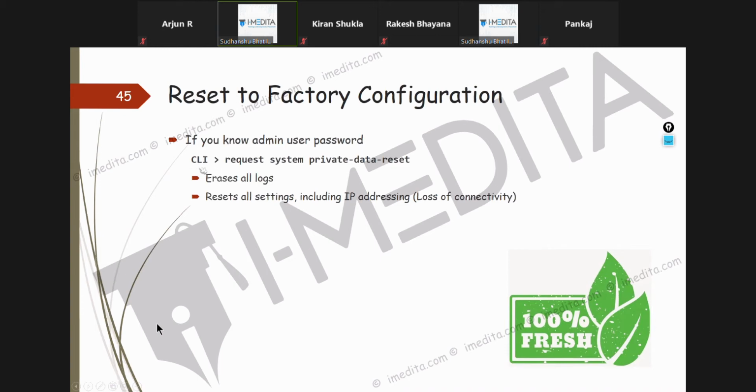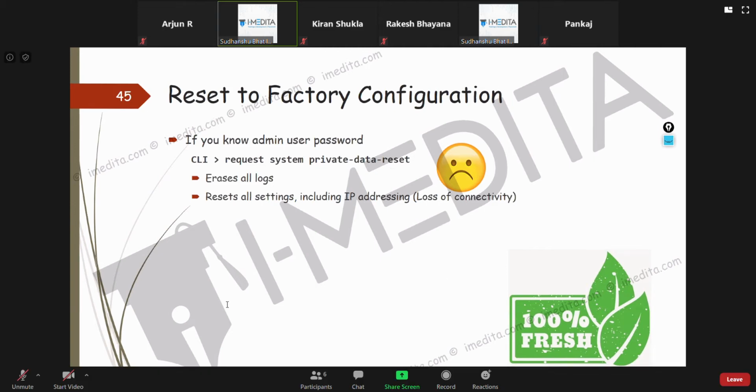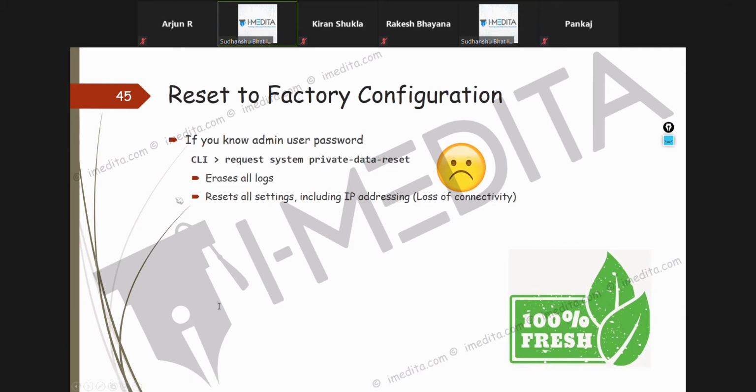what you can do is go to the CLI. In the CLI you can give this command, request system private data reset. This will erase all the logs, all the settings, including IP addressing and everything, and obviously there will be loss of connectivity. So make sure you have taken all the precautions before doing that. And this is if you know the username and password. Now sometimes you don't remember the username and password, and you want to reset it.